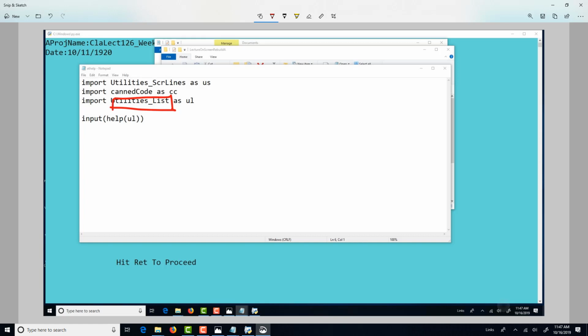The utilities list in the file, this is what it's called in the file. And I refer to it traditionally as UL. Why would I give these types of things an alias? Well, let me see what the next video is so that I don't screw this up.